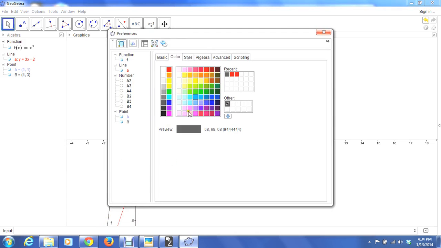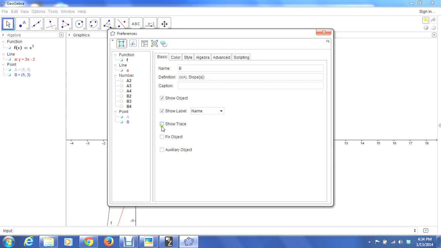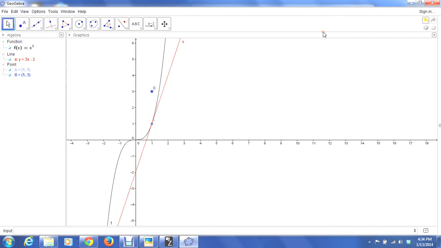First I want to change the color of my point B to something that's easy to see. We're going to do a nice blue color. And then I'm also going to add a trace. So now we can see the path of B as our A moves. So starting from here, as my A value shifts, we see that our B value shifts with it. And as our A value continues to shift, our B value shifts as well.